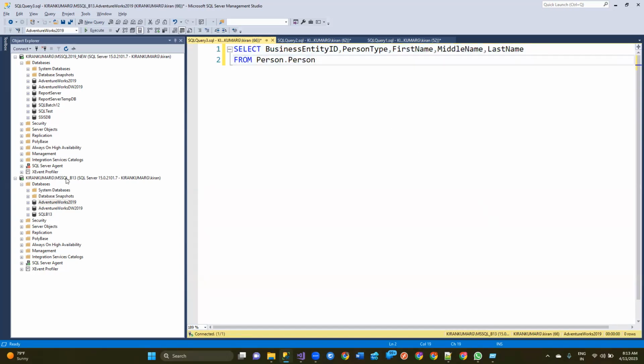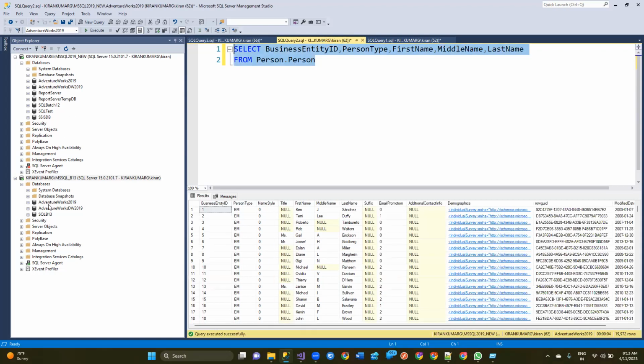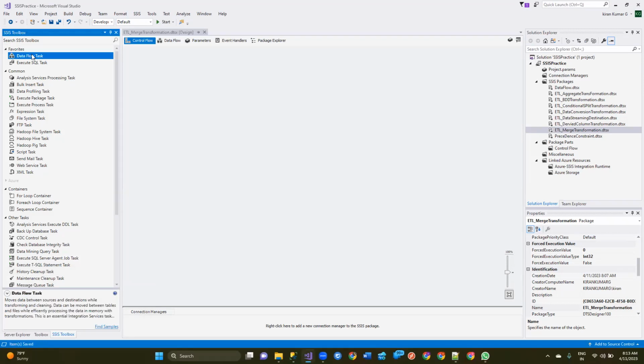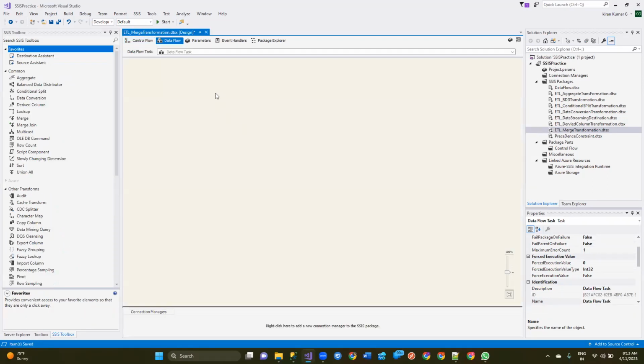This is this one. I would like to combine these two data set results and load it into my target, that is SQL B13 database. For example, how to implement this? First take the data flow into the control flow. If you double click on this, we are inside of the data flow.